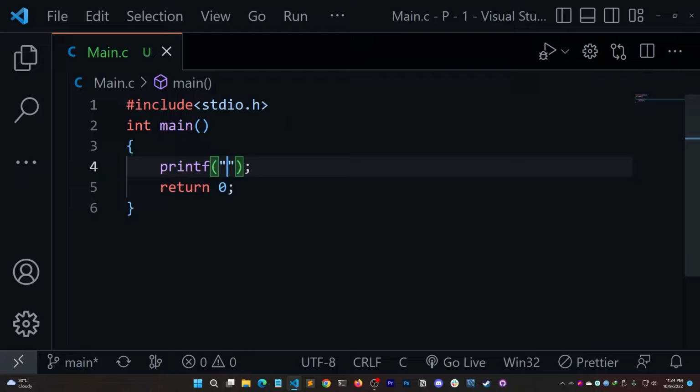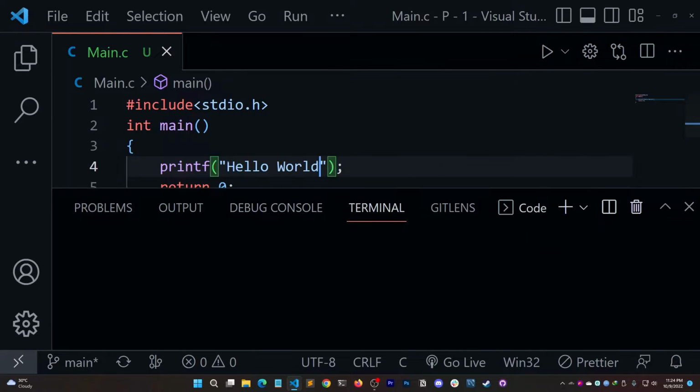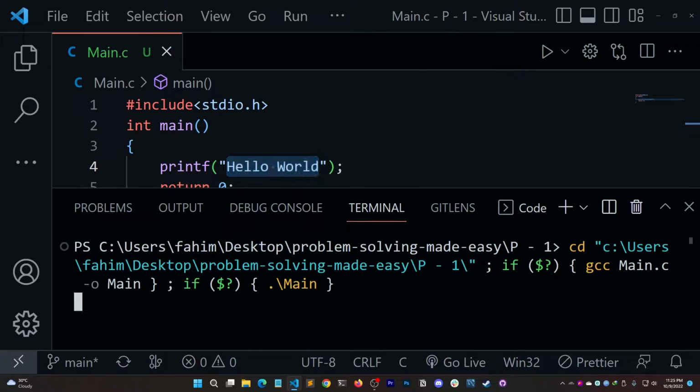All right, now whatever I want to print in the output, or you can say in the console window, I can simply provide that here in this double quotation. So we can say that whatever we write inside these two double quotations, we would get exactly like that in the output. Let's say I want to write hello world.